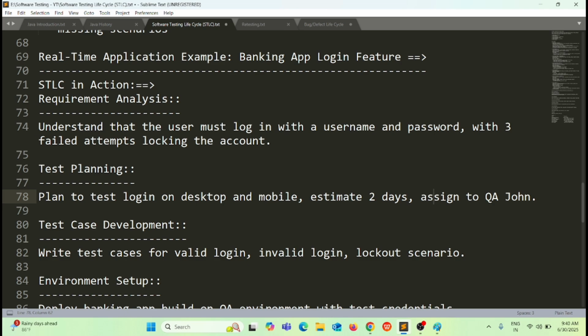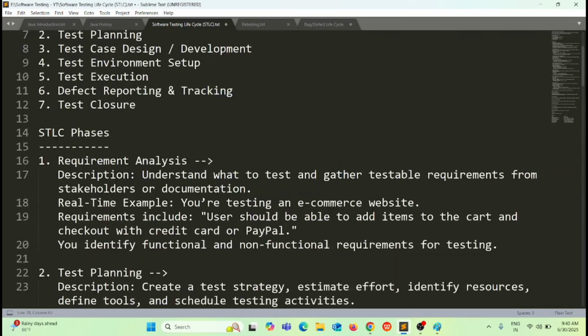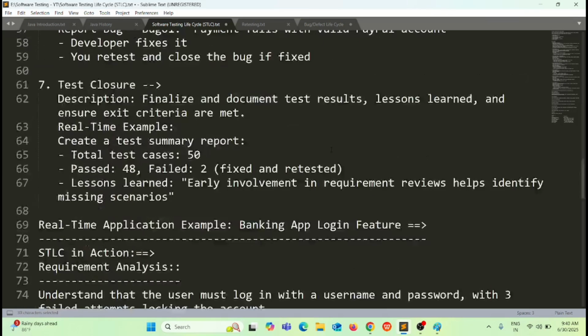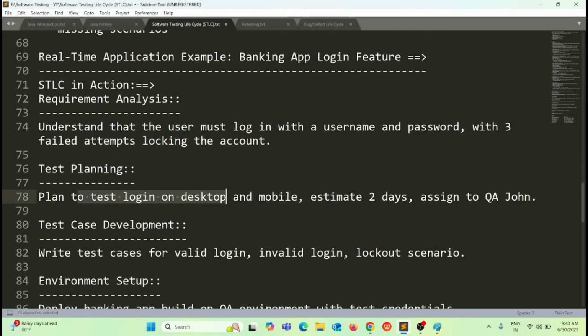Test plan means, as I have already discussed, we have to create some test strategy. We have to estimate the effort, identify the resources, define the testing tools, and schedule the testing activities, etc. So these are all the test planning things.